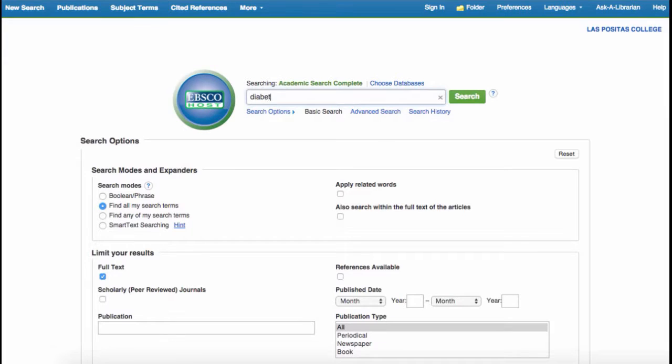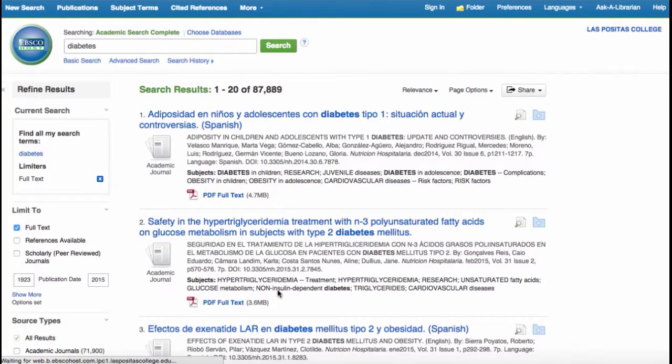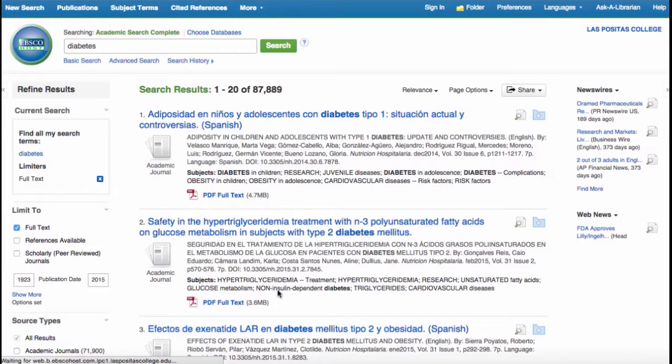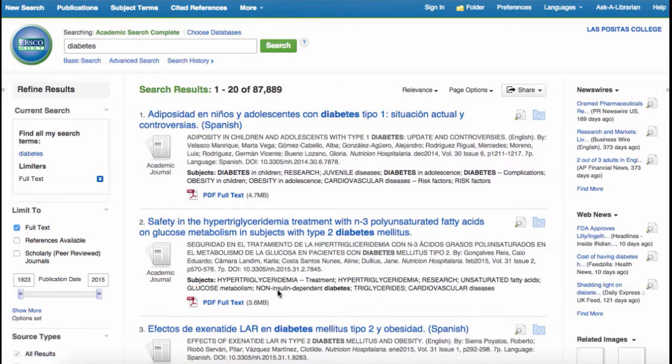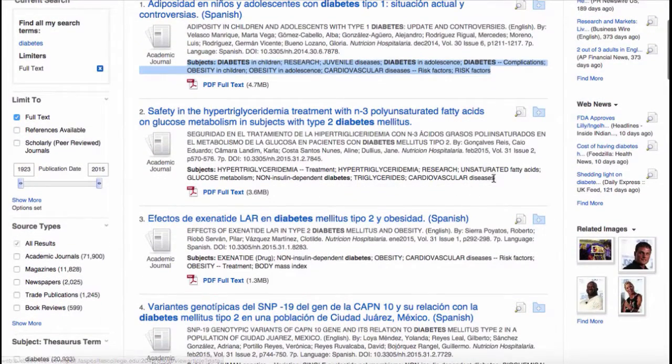The same search in Academic Search Complete yields 80,000 articles that have the word diabetes somewhere in them, but that aren't necessarily about diabetes or diabetes treatment. Notice that each result has a list of subjects that have been assigned to them in addition to the publication information. These subjects are the controlled vocabularies that an indexer has assigned to these articles and are a good indication of what the article content actually covers.